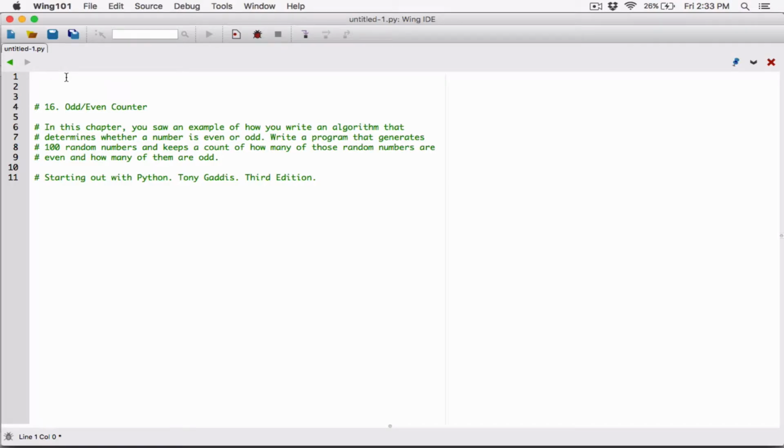Okay, hello everyone. Alright, so the next program in chapter 5 is odd even counter. In this chapter you saw an example of how you write an algorithm that determines whether a number is even or odd. Write a program that generates 100 random numbers and keeps a count of how many of those random numbers are even and how many of them are odd.